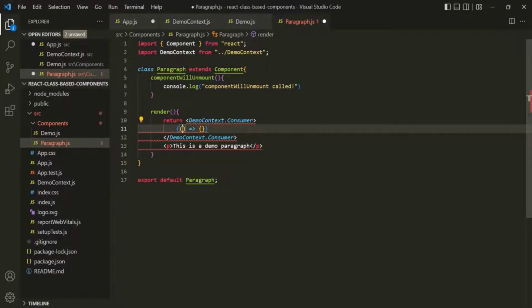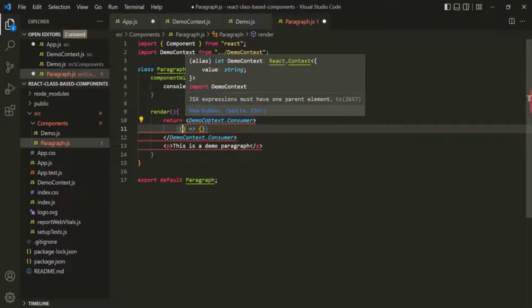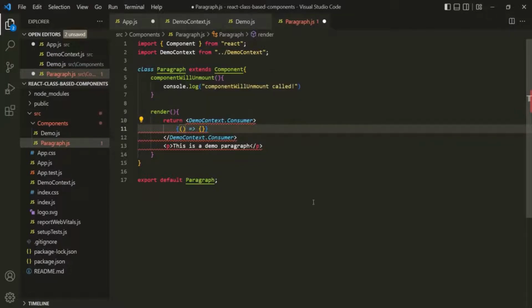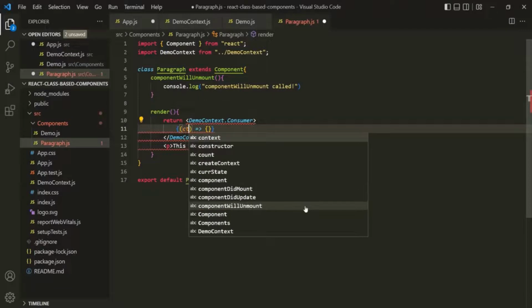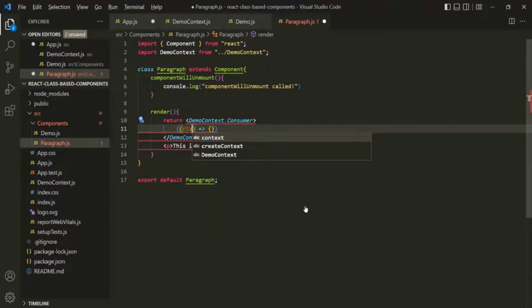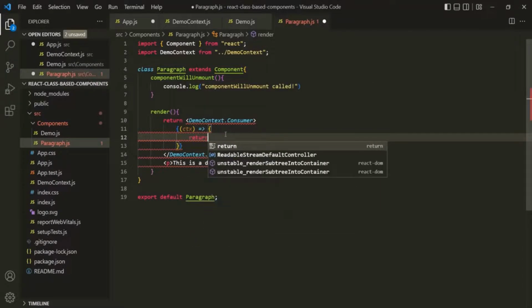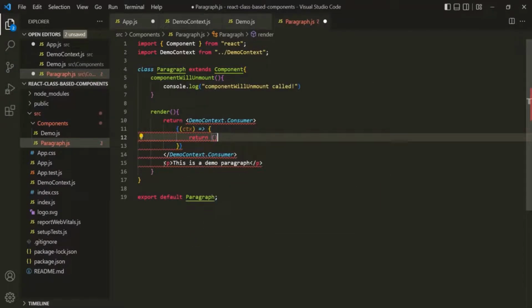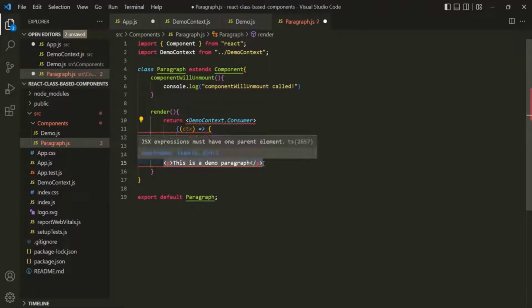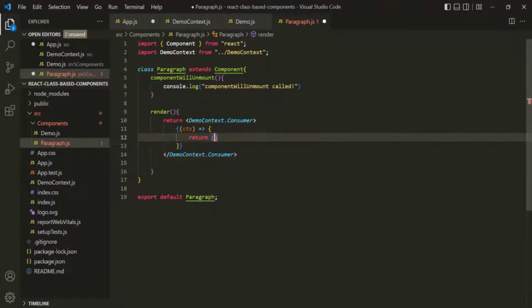And this function is going to receive the context. In our case, it is going to receive an instance of this demo context. Let's call it maybe CTX. Now what we need to do is, from this function, we need to return JSX. Let me copy this JSX from here. Let me cut it from here, and let's return it from this function.